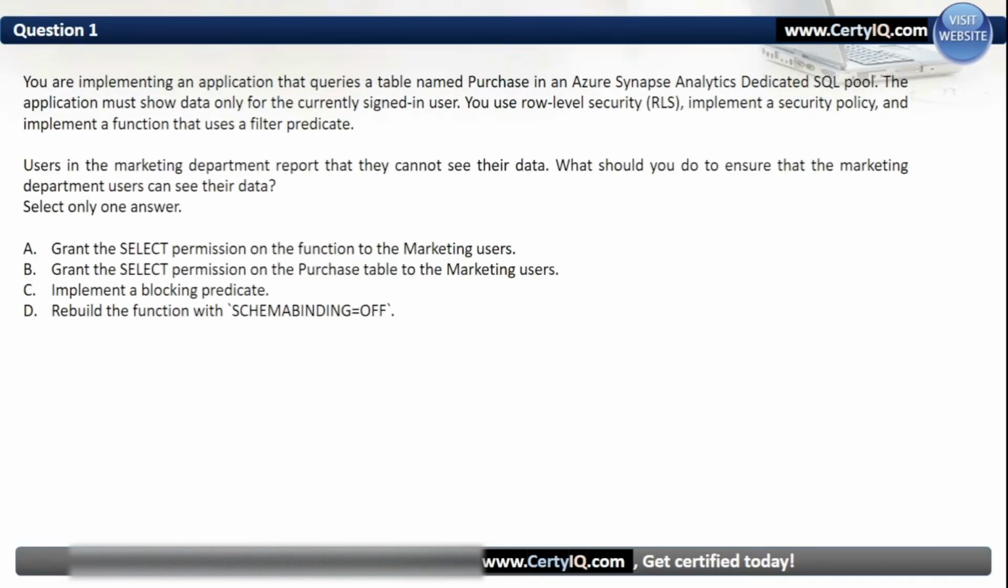Question 1. You are implementing an application that queries a table named purchase in an Azure Synapse Analytics dedicated SQL pool. The application must show data only for the currently signed in user. You use row level security, implement a security policy, and implement a function that uses a filter predicate. Users in the marketing department report that they cannot see their data. What should you do to ensure that the marketing department users can see their data?